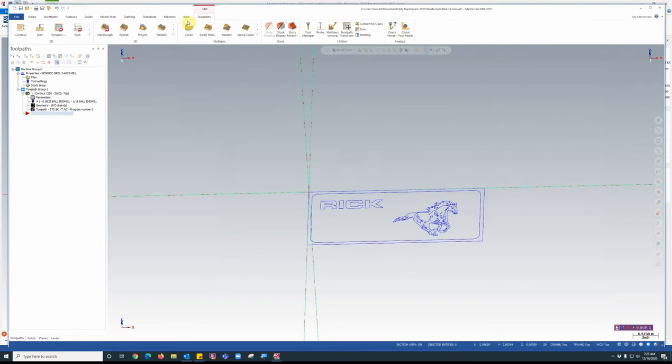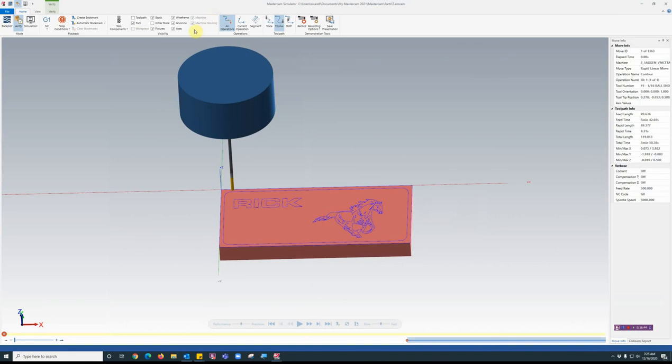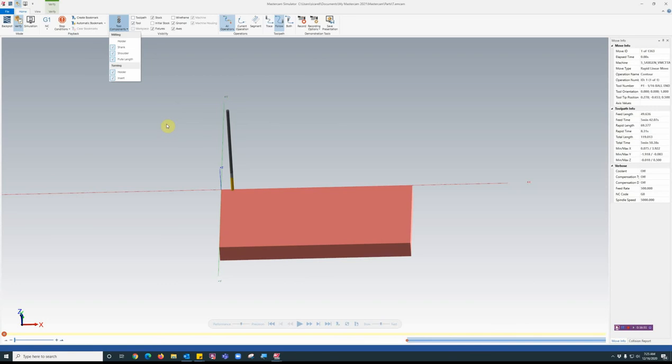Let's turn off the wireframe. Whoops, we just lost it there. Let's go back to that screen. It just popped in the back. We're going to turn off the wireframe. Go to Tool Components here and turn off the holder. That way you're only looking at the cutter itself.